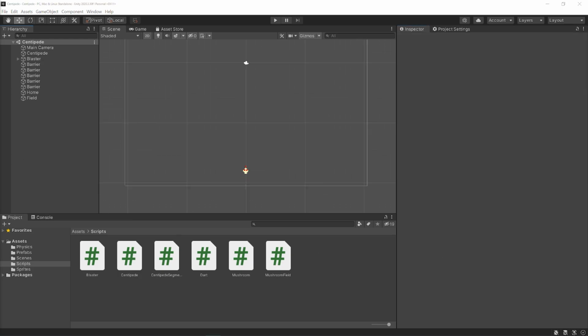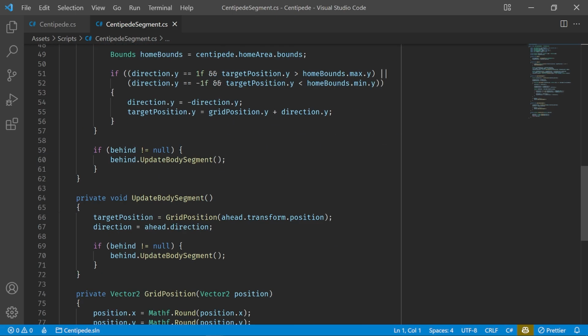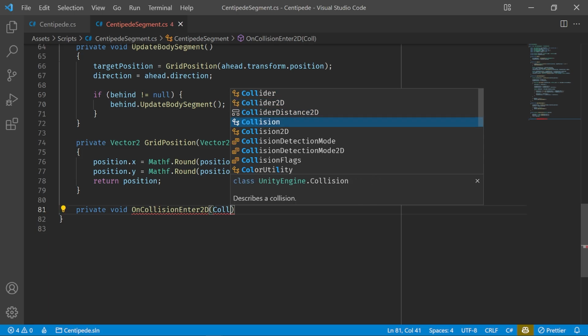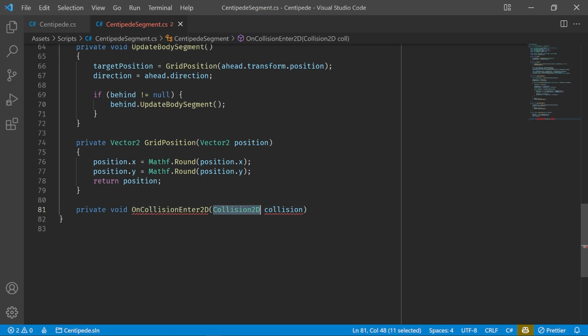Next, we need to handle splitting the centipede into multiple centipedes whenever it collides with a dart. Let's go ahead and go to our centipede segment script, and let's add a function to check for collision. So this will look just the same as the other ones we've done. On collision enter 2D, takes in a collision 2D object. Make sure not to confuse this with collider 2D. It should be collision 2D.